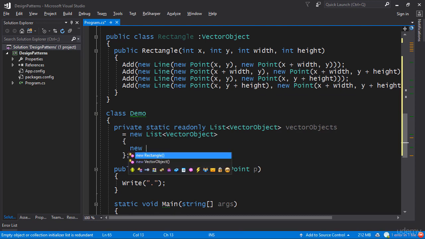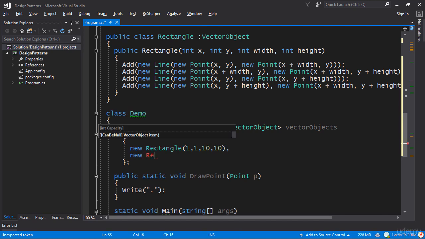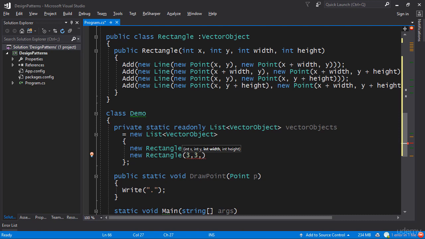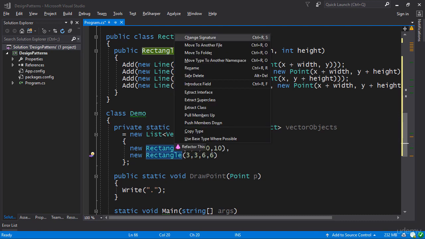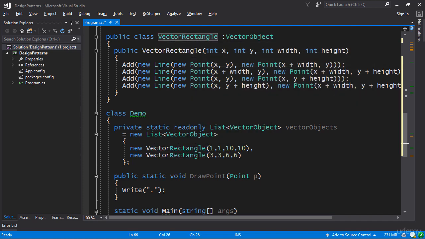In fact, I'll have 2 vector rectangles. So we'll have a rectangle at 1, 1 with width 10 by 10. It's actually a square. Let's have another square. So we'll have a new rectangle with, let's say, coordinates 3 and 3 and size 6 by 6. And by the way, probably want to call them vector rectangles, just to be explicit. So vector rectangles, there we go.